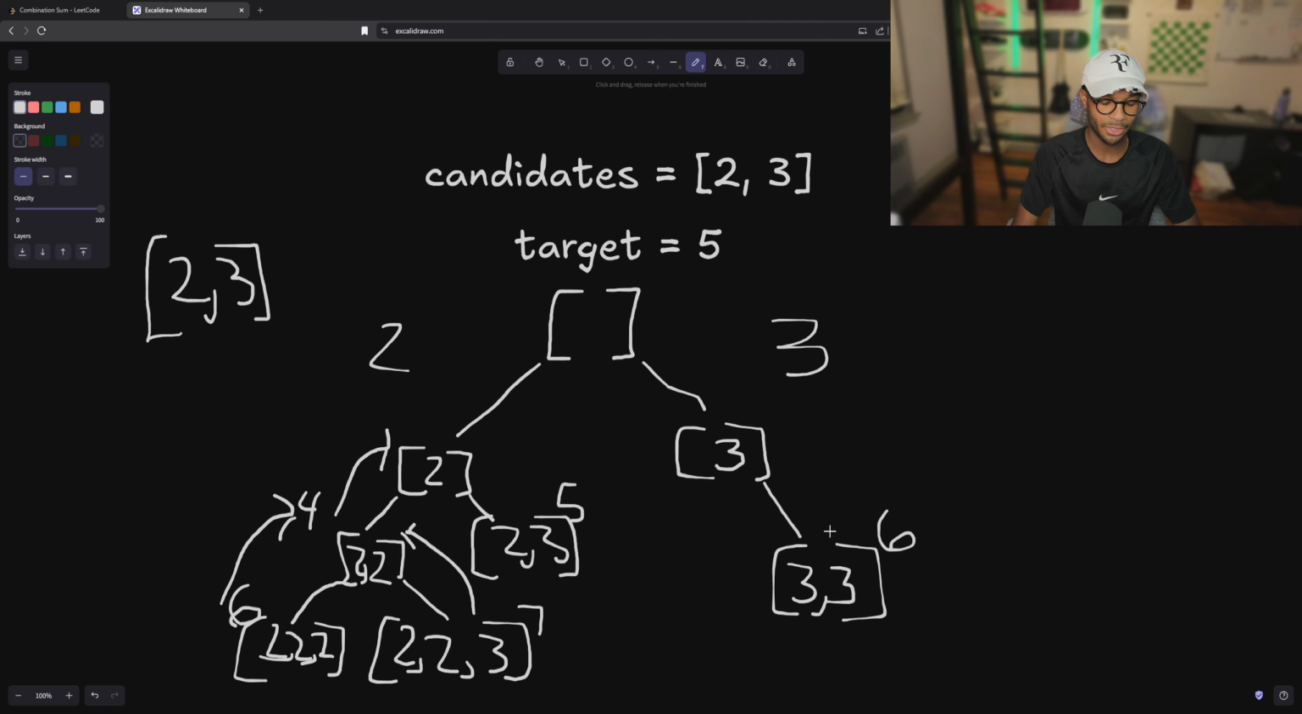6 is over our target, so we know we don't want to explore this path anymore. We recurse back up to the 3. And you might be thinking, hey, do we have a 2 to add, right? Why don't we add 3 and then 2? That would not be considered a unique combination. 3 and 2 and 2 and 3 are equal to each other. These are not unique, so we don't actually want to process that.